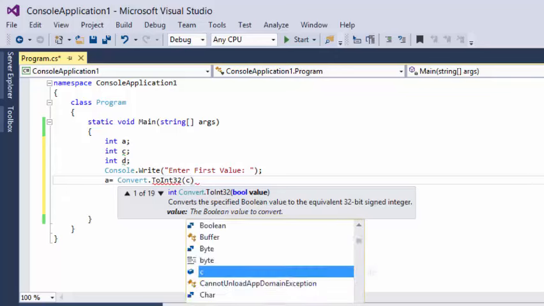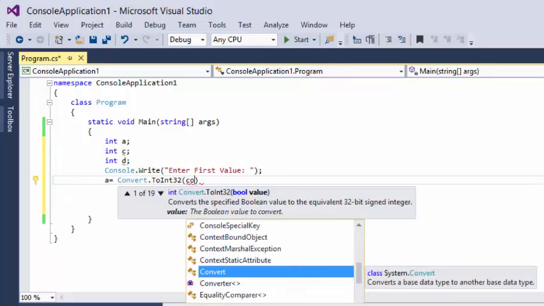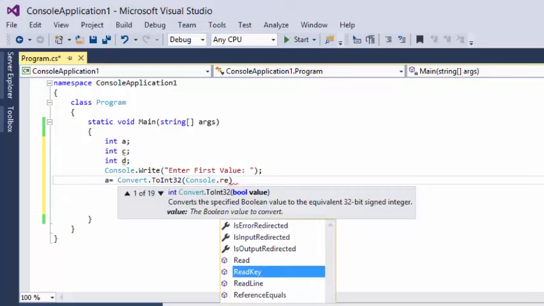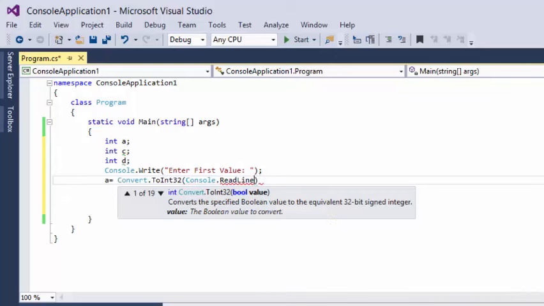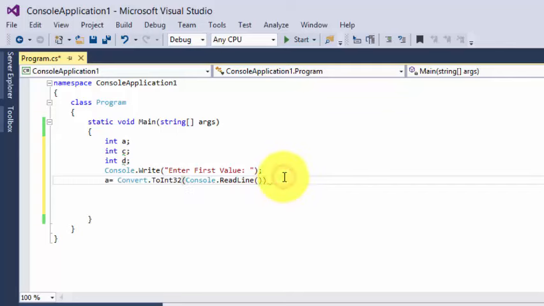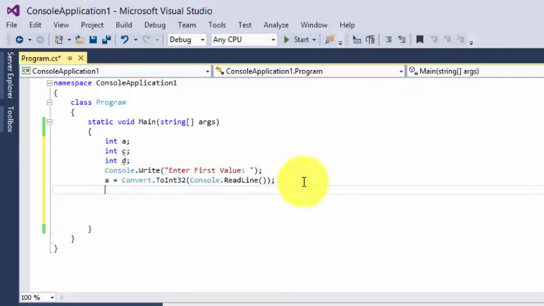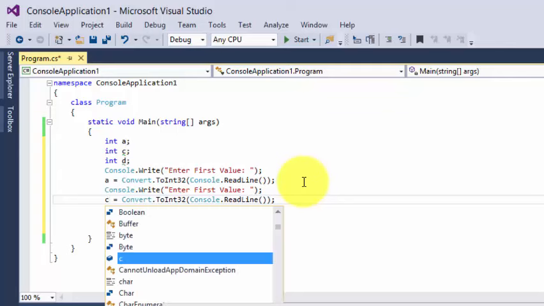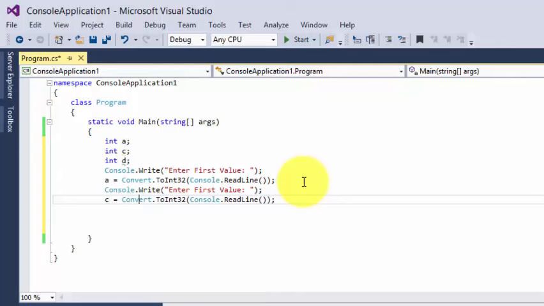Now write Console, call the Console class, dot ReadLine, and what it does is the user enters the value and it assigns it to the variable a. Now the same thing we have to do for c. I'm just going to copy it, and the second value which I get, I assign it to c.